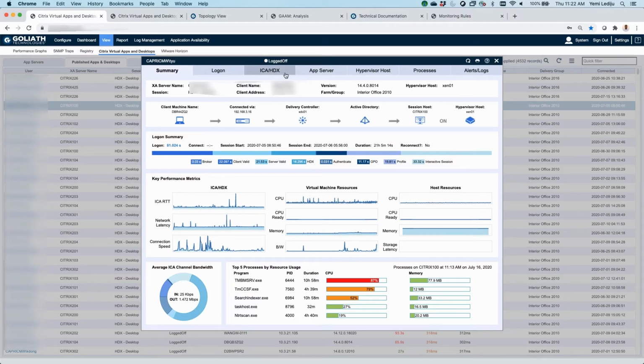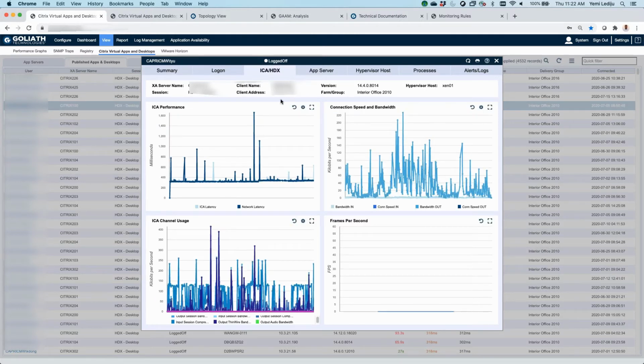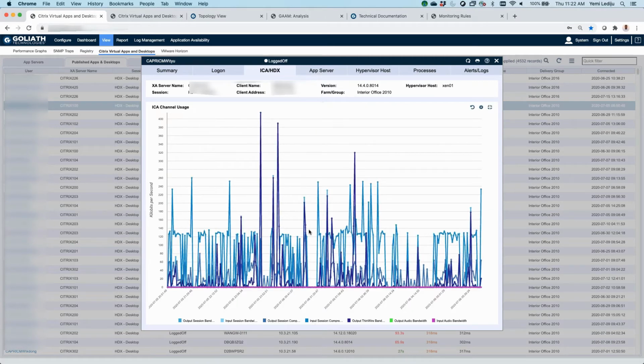I can even take it further, and this insurance company did the same thing, drilling into the ICA HCX channel tab. Here it gives you more details about some of the things that we talked about: ICA latency, network latency, round trip time, the connection speed that the user has at their location. You can also troubleshoot the user's behavior. So here, in this particular insurance company, they were using Cisco soft phones, as I mentioned.